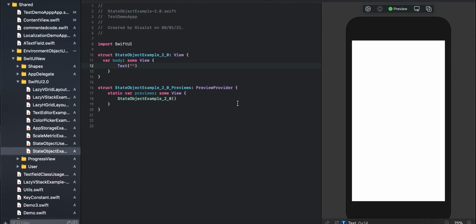SwiftUI creates a StateObject only once for every container that declares it, and keeps it outside of the view lifecycle. So first of all, the use of StateObject.